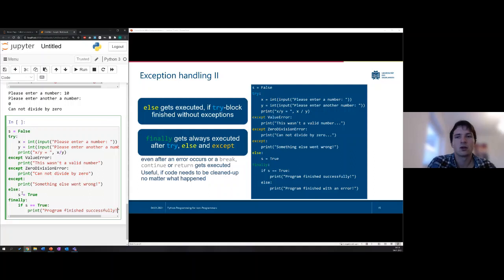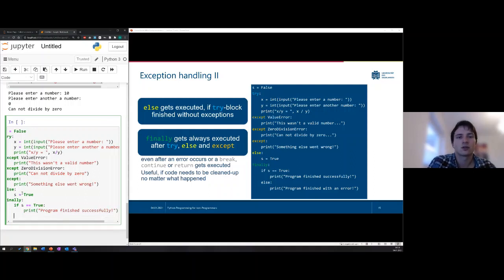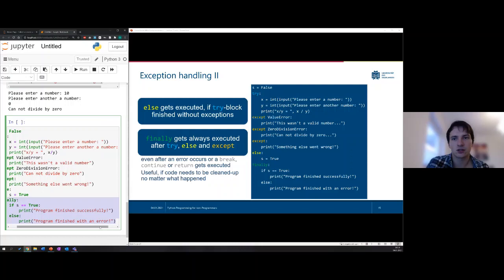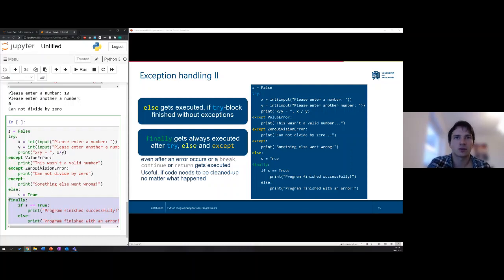And if not, we want to show that it didn't succeed. So the program finished with an error. This code block is executed no matter what happens in the other code blocks. So we always know if our code was good or not.